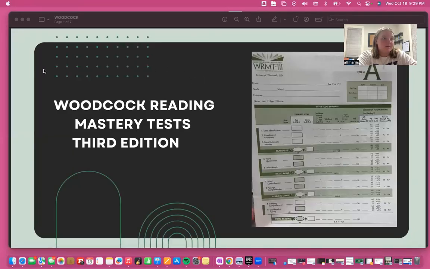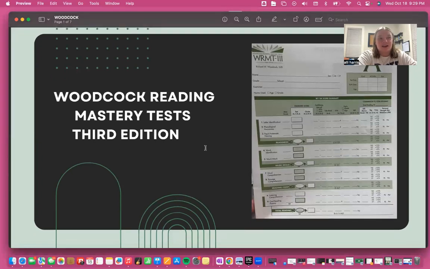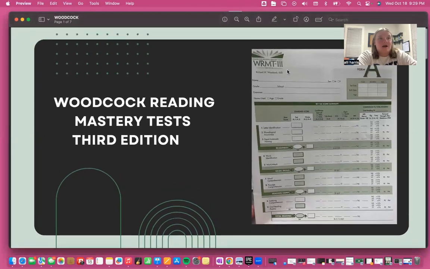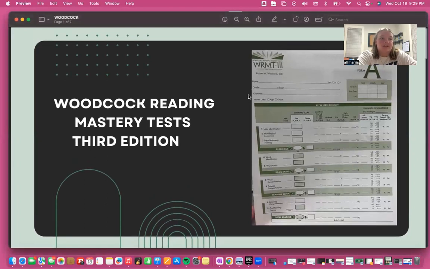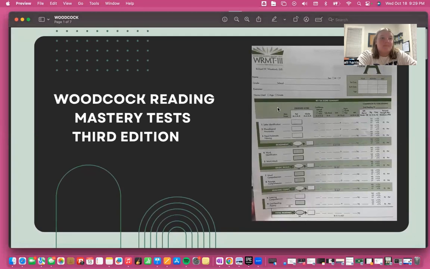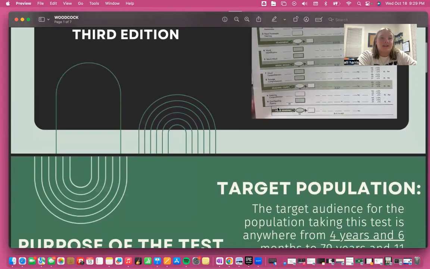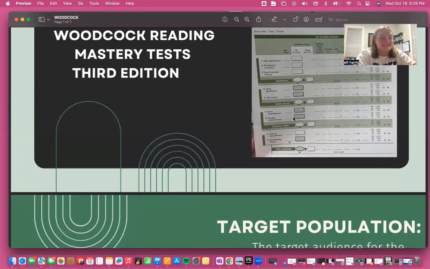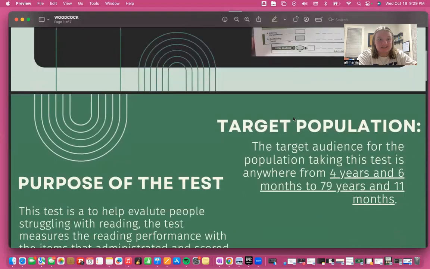Alrighty. So today we are going to be looking at the Woodcock Reading Mastery Test, the third edition. This is a picture of the assessment. At the top, you have your name, grade, school, sex, examiner, and the age and the grade. Later on, we're going to get into the wide range of how big this assessment is.